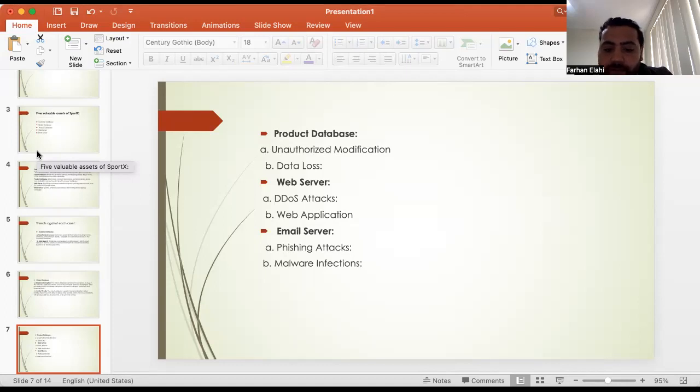Next, I have web server. In the web server, I'll first describe DDoS attacks. In DDoS attacks, multiple compromised computers or other network devices send a deluge of requests to a single server and can render the website inaccessible to its intended audience.